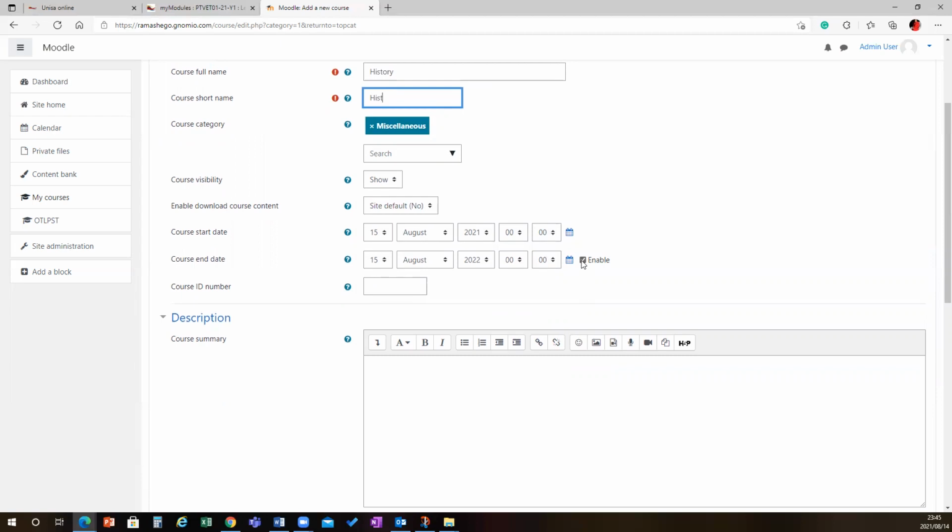You can be able to tell when this classroom of yours should start and when it should end. And also the course ID is something that you can think about later. On the course summary, this is where you're going to inform your learners what this classroom is about. Let's say here you have a grade, then you can say this is the classroom for mathematics or for English.